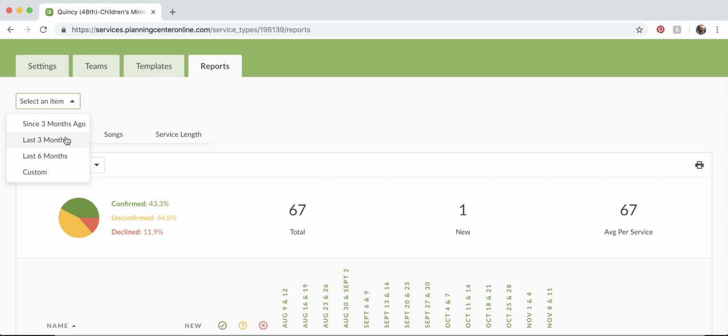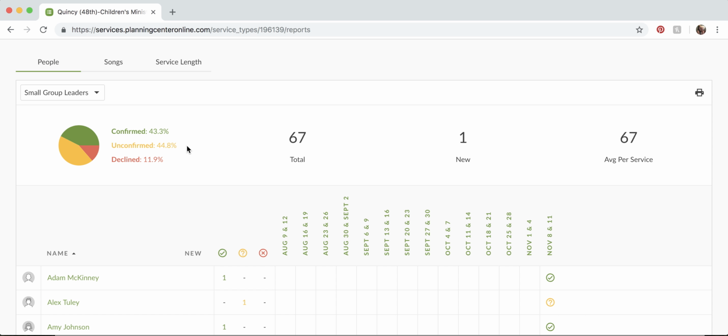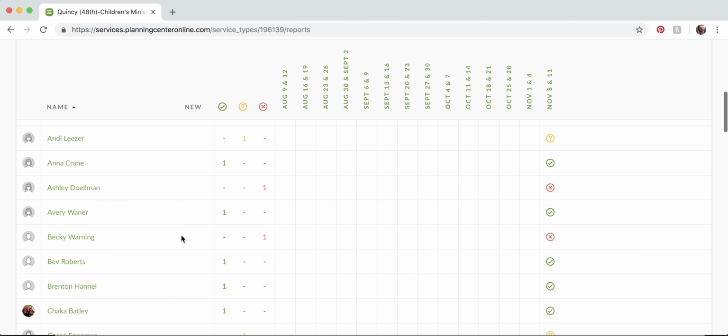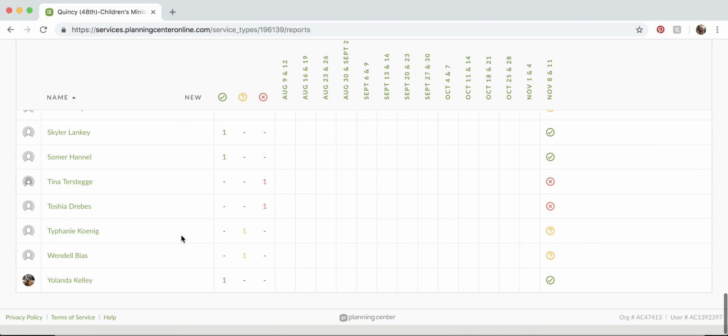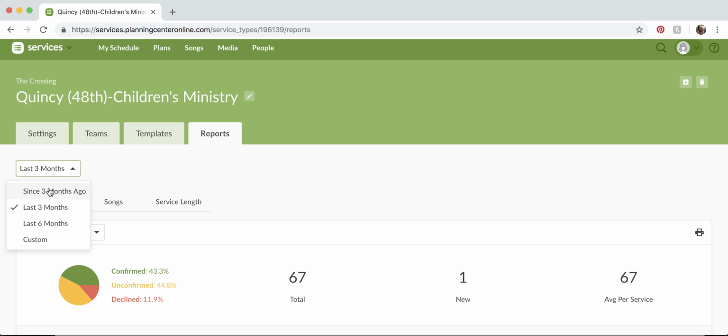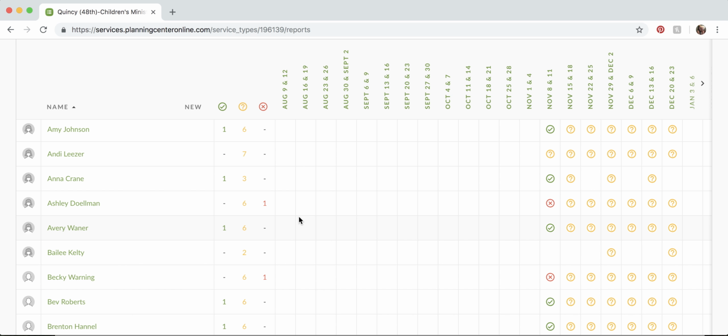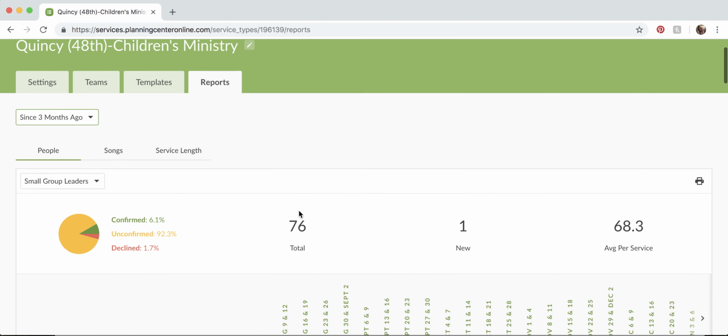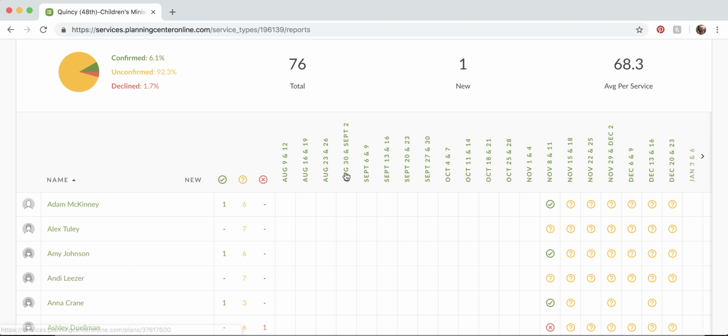So I can say in the last 3 months, this is going to show you how you get 43.3% confirmed, 44.8% unconfirmed, and declined is 11.9%. You can see that you've had a total of 67 people scheduled in that 3-month period, and you have one new person that's been scheduled in that 3-month period. Let me take a look at this and say since 3 months ago. That's not showing me these particular dates, but if I were to go into them, I could see them.